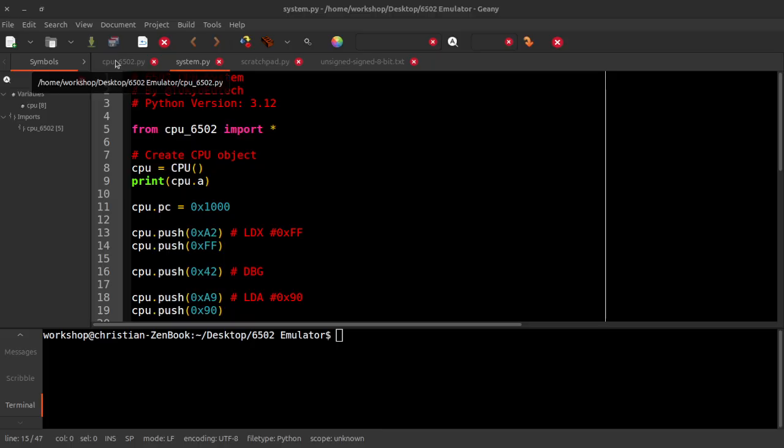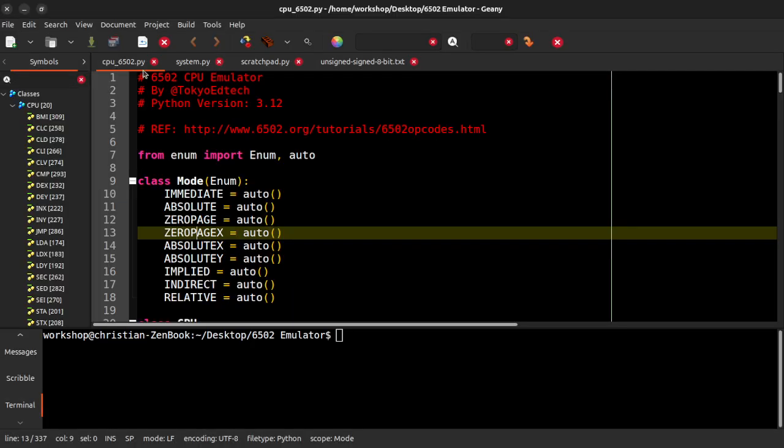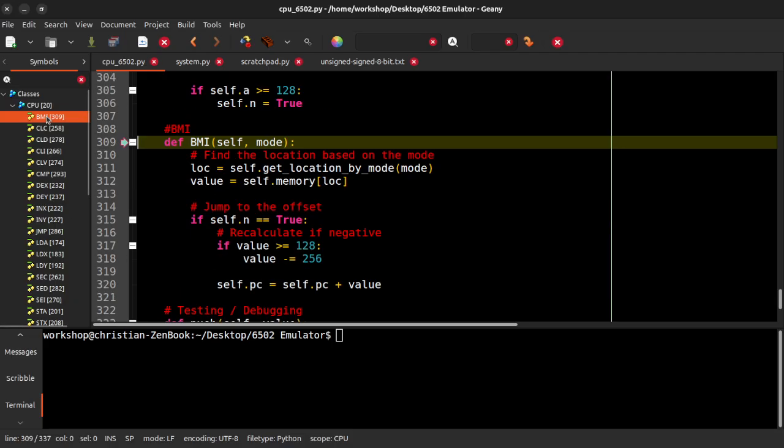So you probably noticed I changed the font a little bit. It was a little bit big. So hopefully this gives a little bit less scrolling, a little bit more space on the screen to see what's going on. Let's jump down here to BMI, which is, again, branch on minus.